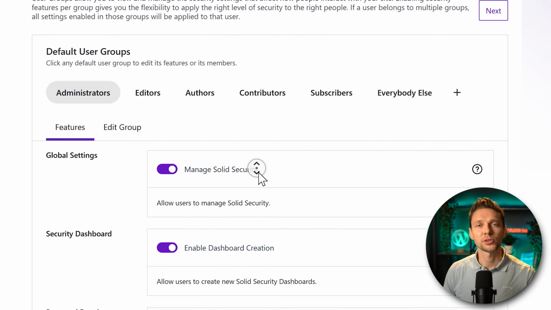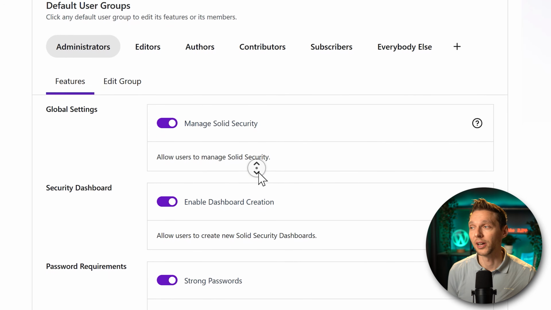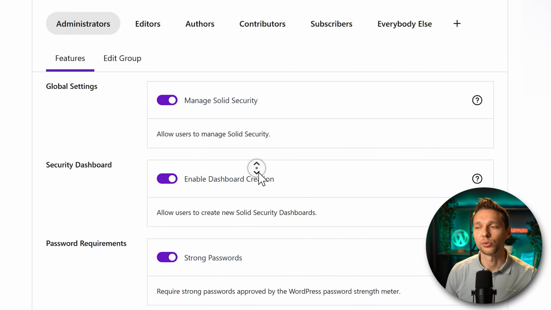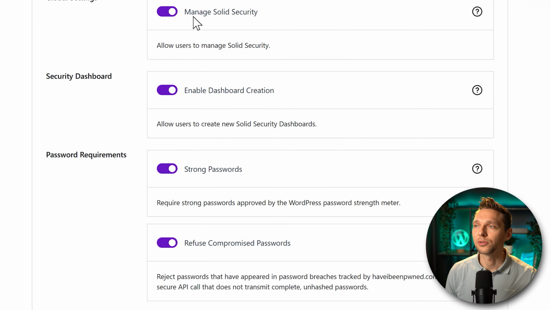As you know, the administrators are the most important on your website because that's you and you log in and you can have the most rights. Now, how do we need to set this up? Of course, the admins could manage Solid Security like this. They could enable the dashboard creation. They need strong password. We have to refuse compromised passwords.